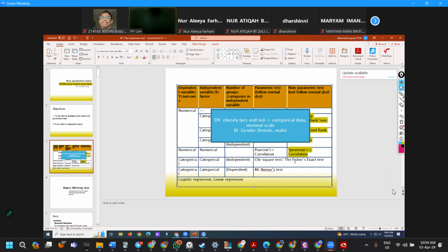Bear in mind, you need to fulfill all the assumptions from the categorical test lecture by Dr. Aisha. She mentioned that if less than 20% of the expected cell counts are less than 5, you can use chi-square. More than that, you have to use Fisher's exact test.